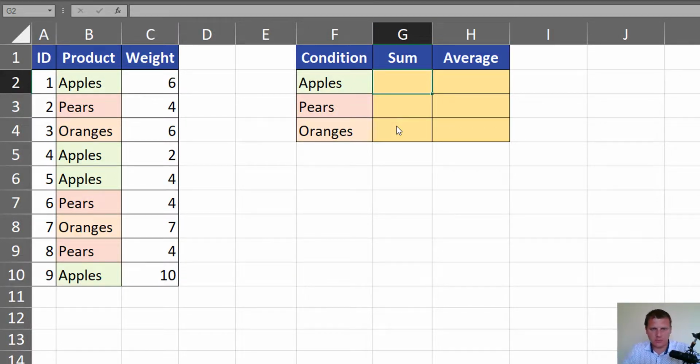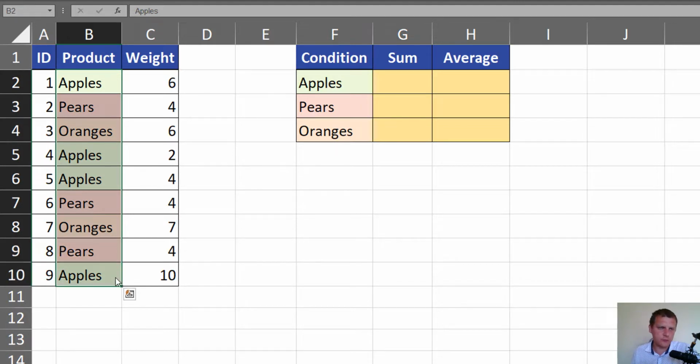Today we are counting sums and averages with condition. In our first example, we have a small table where we sell fruits and we want to sum up all the weights and we want to count the average weight in a single cell.